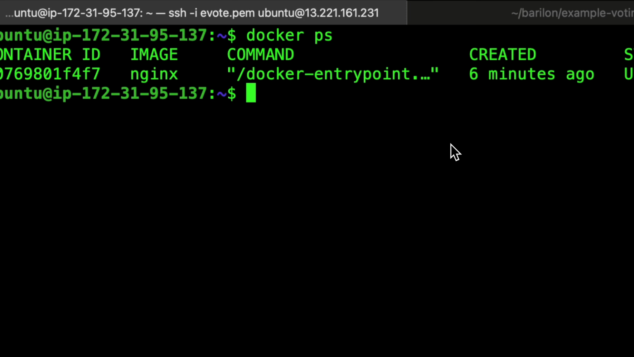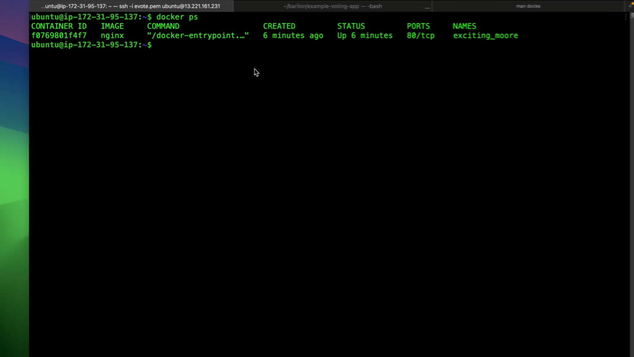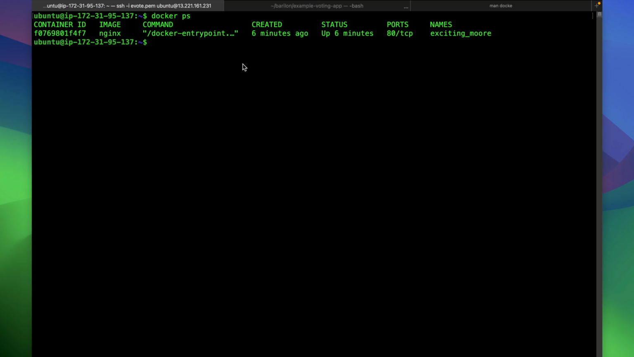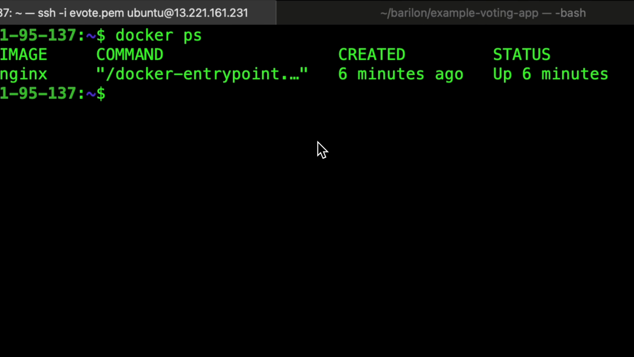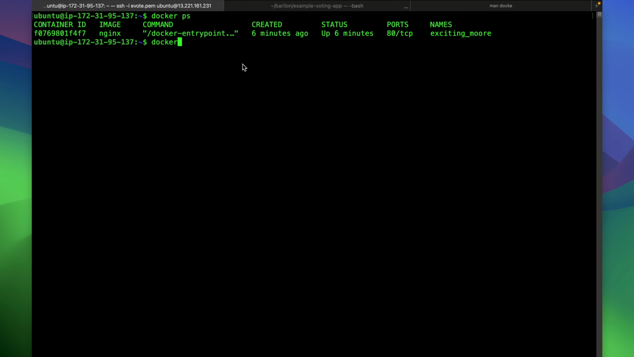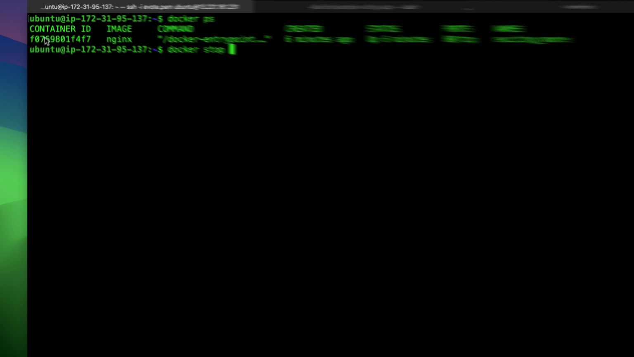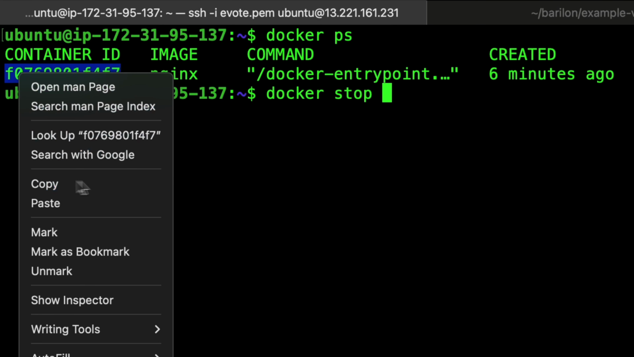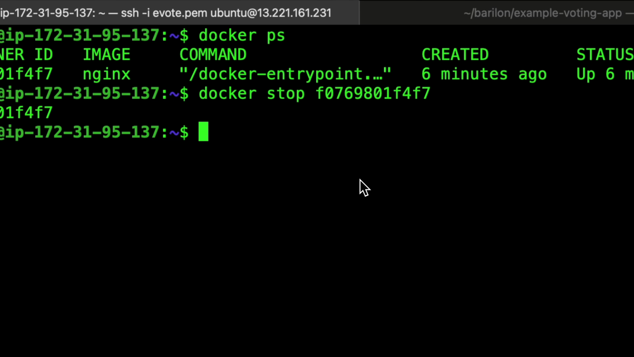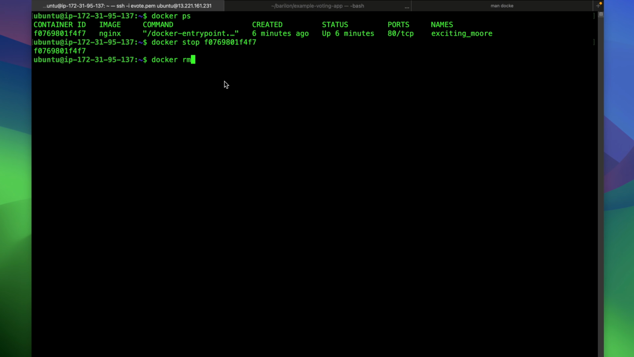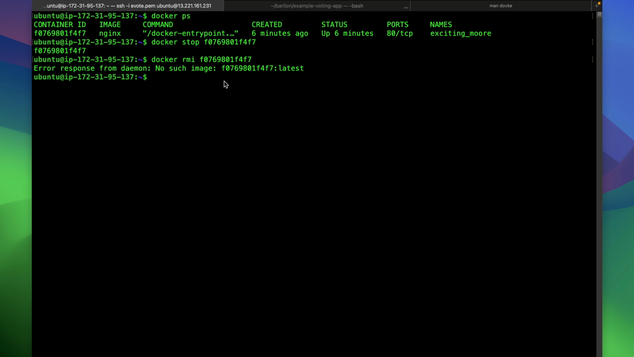Now, the last thing for us to see before we call it a day is to understand cgroups, to understand how Docker enforces cgroups. In order for us to do that, let's stop our container. Let's do docker stop, followed by the container ID, and also let's remove it with docker rm.